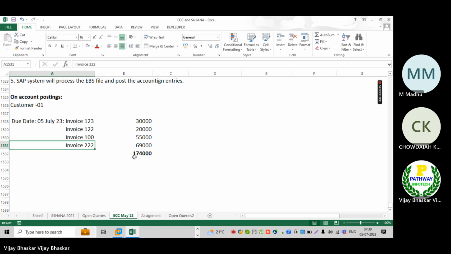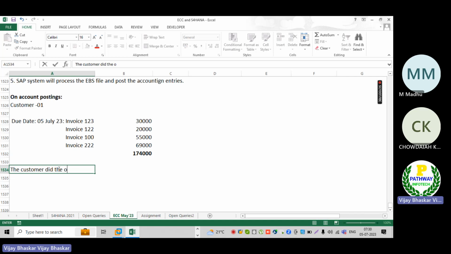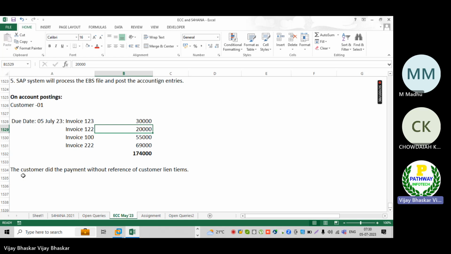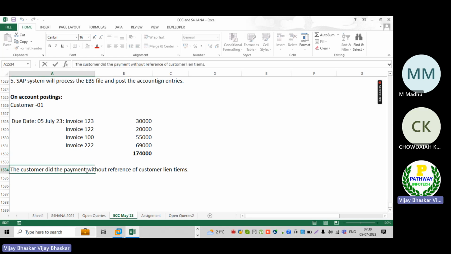At this point, the customer made the payment without reference to the customer line items, that is, without reference to the invoice numbers. The customer did not specify the amount for each invoice, like 30,000 for this invoice, 20,000 for that one. Straightforward, the customer paid 1,70,000 rupees without mentioning the invoice reference numbers.